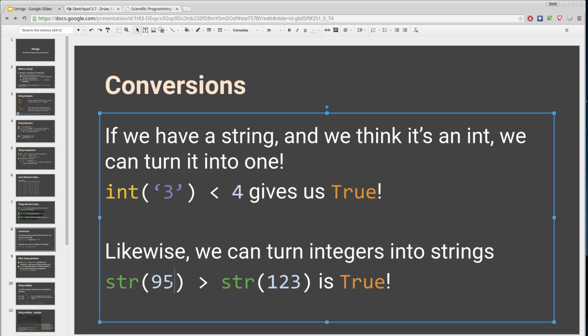Generally, anything can be turned into a string. Whatever variable or value you have, you can turn it into a string representation. In fact, it's not really useful, but you can do string of a string, and that'll just return the same thing. Certainly, some things won't be able to be turned into integers, though.